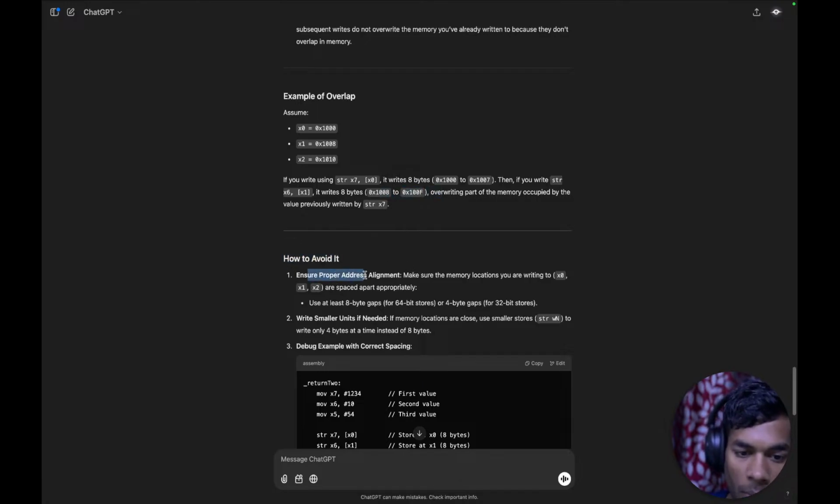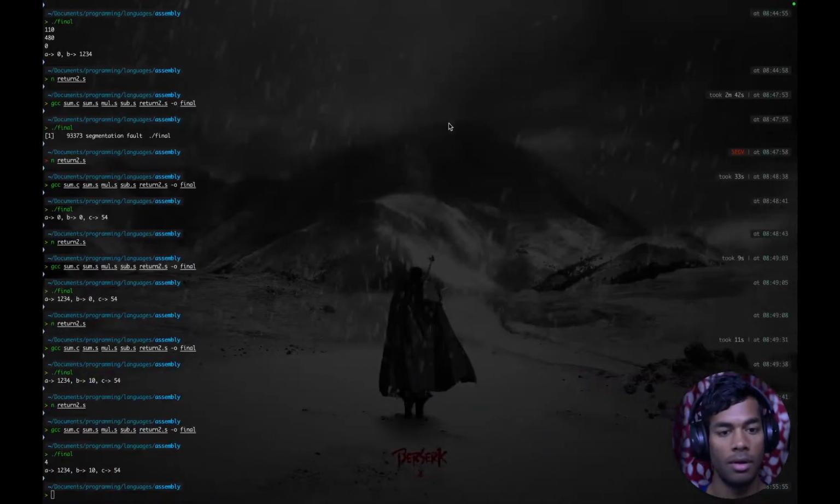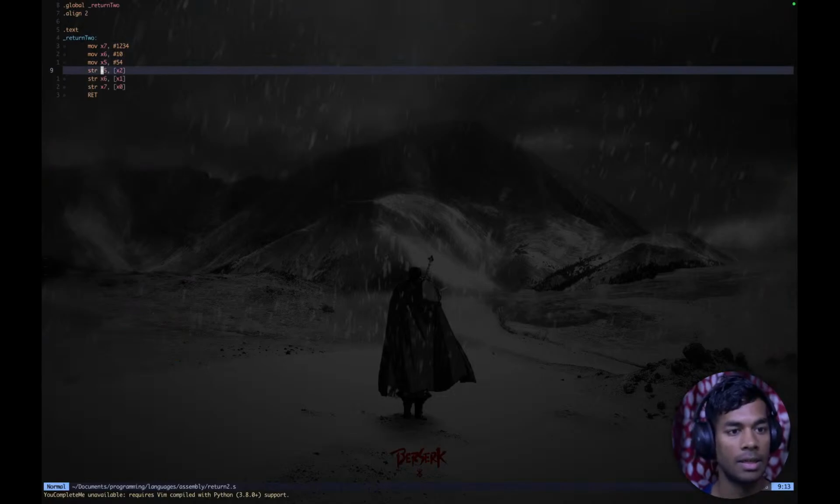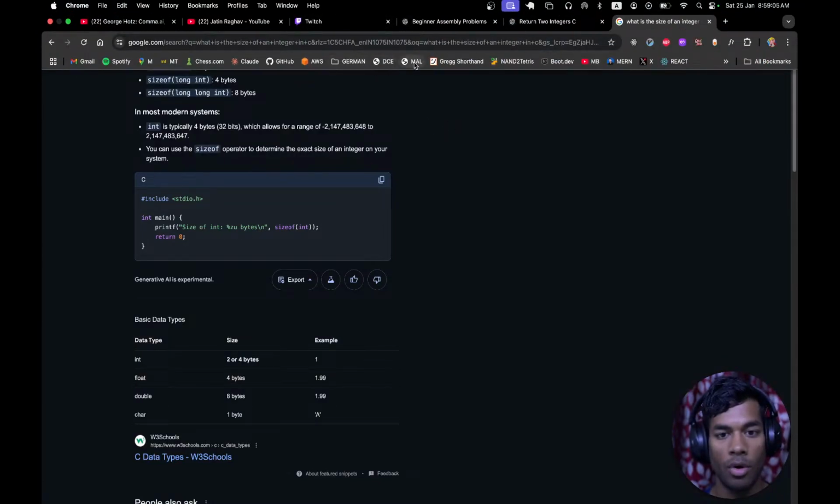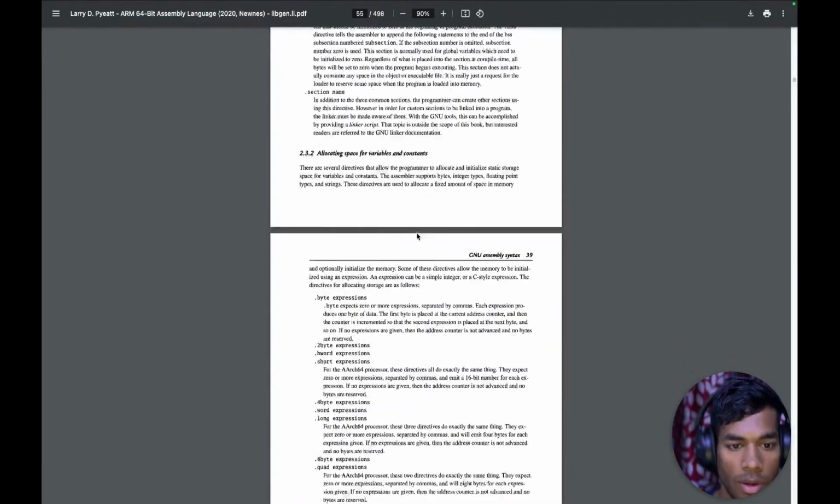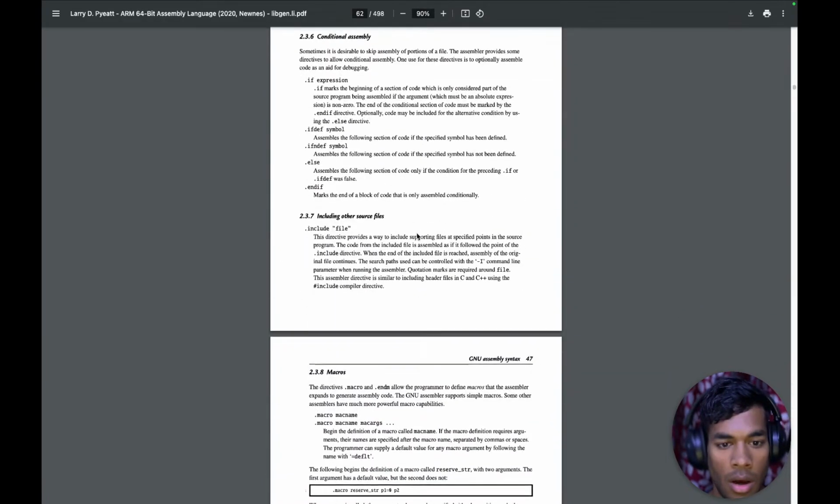How to avoid it? Ensure proper addressing alignment. Make sure that the memory locations you are writing to, this 0, 1, 2, are spaced apart properly. Use at least 8 bytes for 64-bit storing. So if I were to use instead of this, W to store 32-bit things, and store W, right? That is the thing, right? If I want to store only 4 bytes of value into the memory, how does that work?